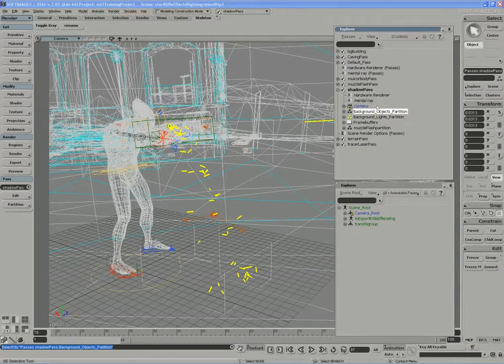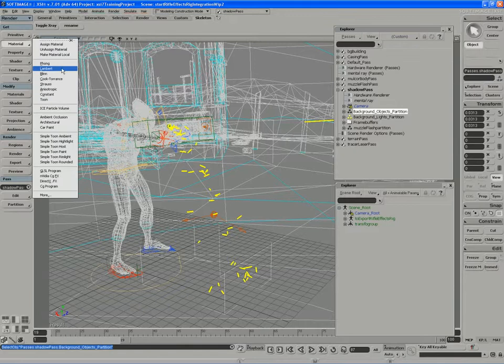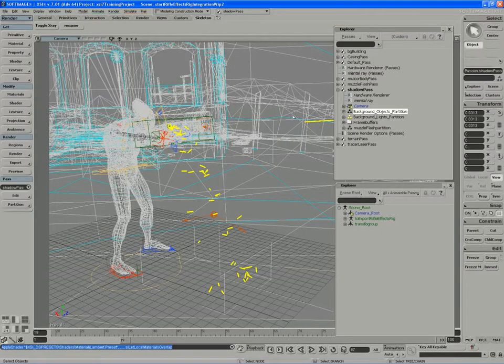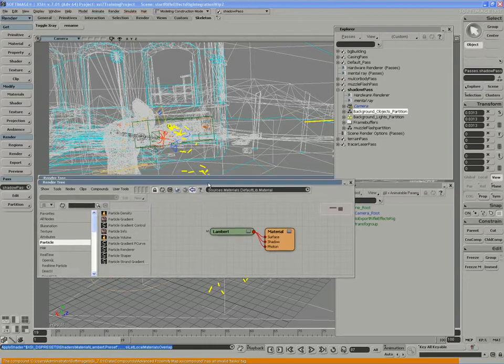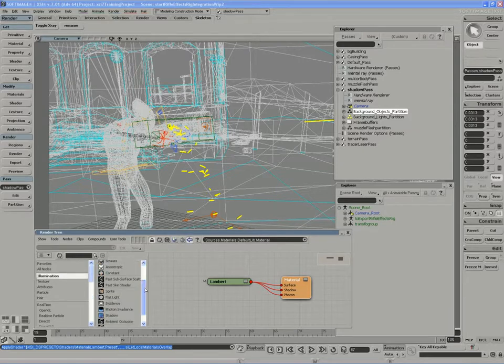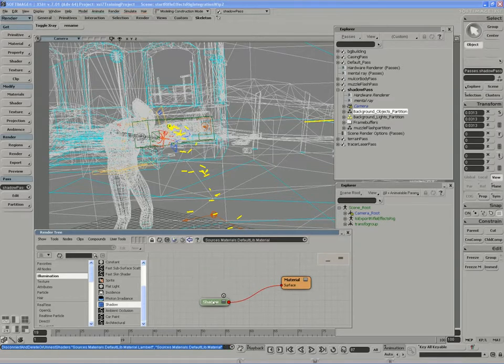I need to apply a shader to the entire partition, so I'll apply a throwaway shader, just a Lambert shader is good enough. And right away I'll go into the render tree for that particular partition, and I'll replace that Lambert shader with a shadow shader. If I look under the illumination menu, I'll pull in a shadow shader and connect it to the surface input and delete the Lambert.